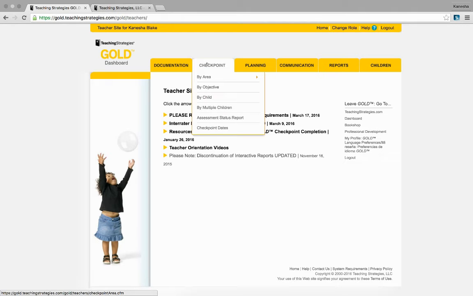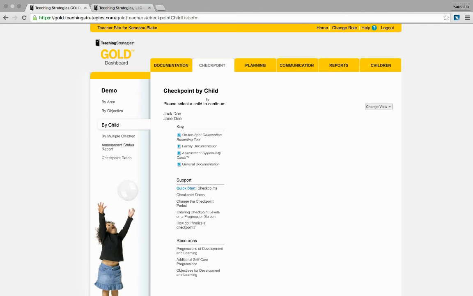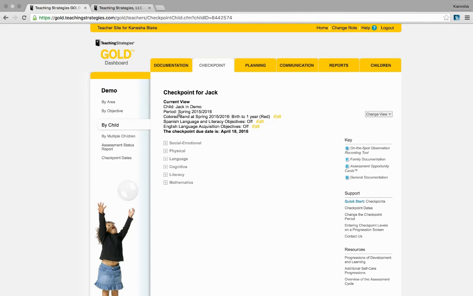So there's multiple ways to do this, and I'll show you maybe two, and then you can decide from there which way you want to do it. So you'll click by child, and here it'll bring you to a screen where you can select your first child's name. So I'm going to click the first one here, and I have pretend children and pretend documentation. So this is not real, and yours will be your actual children's names and the actual documentation that you've been inputting from the beginning. So we only did the social, emotional, and physical domain.